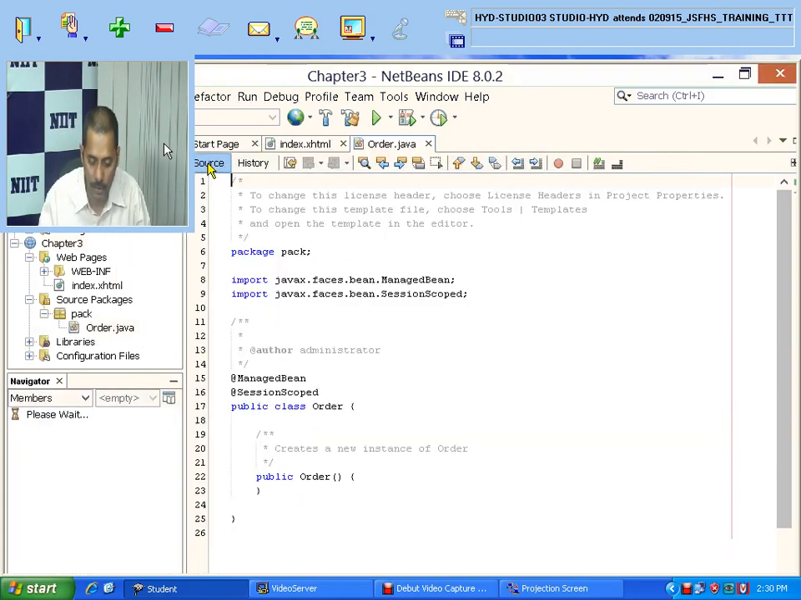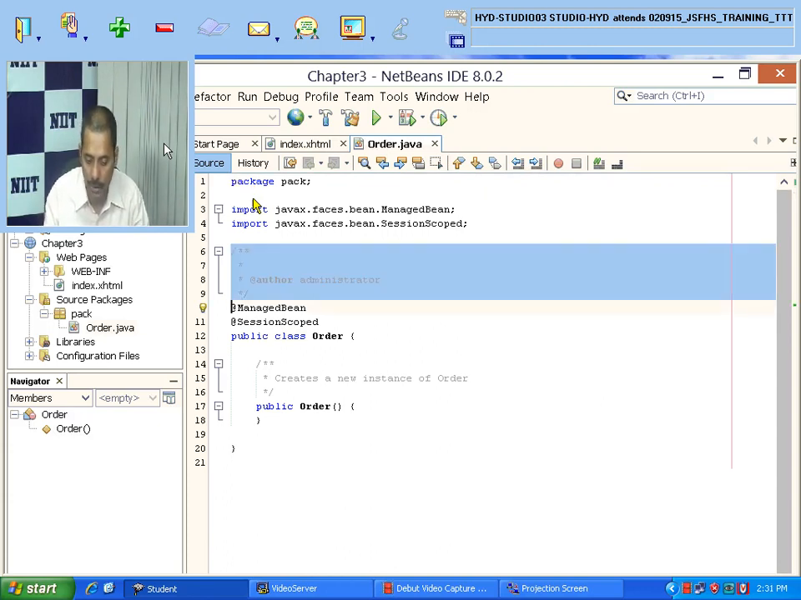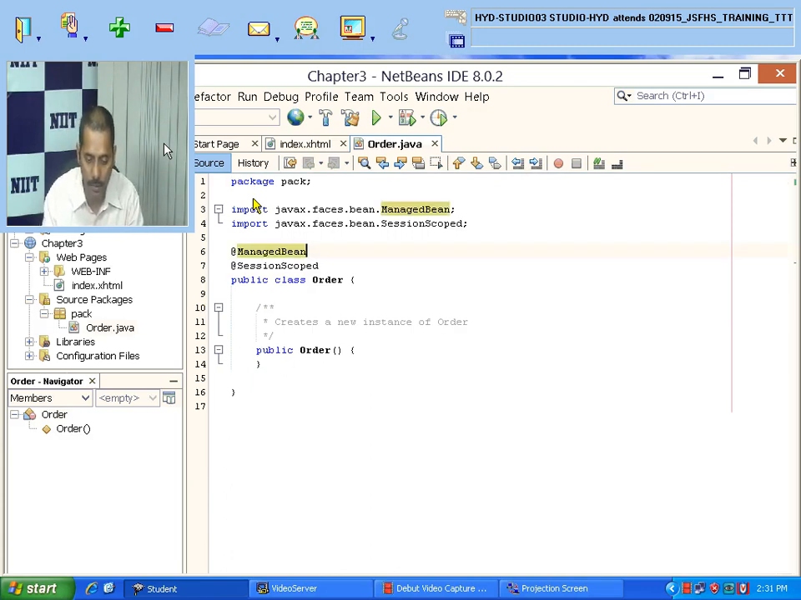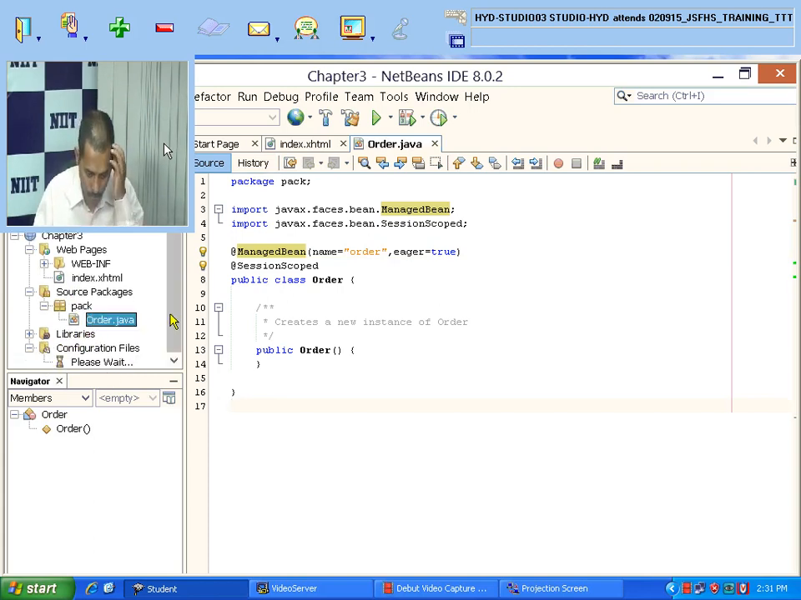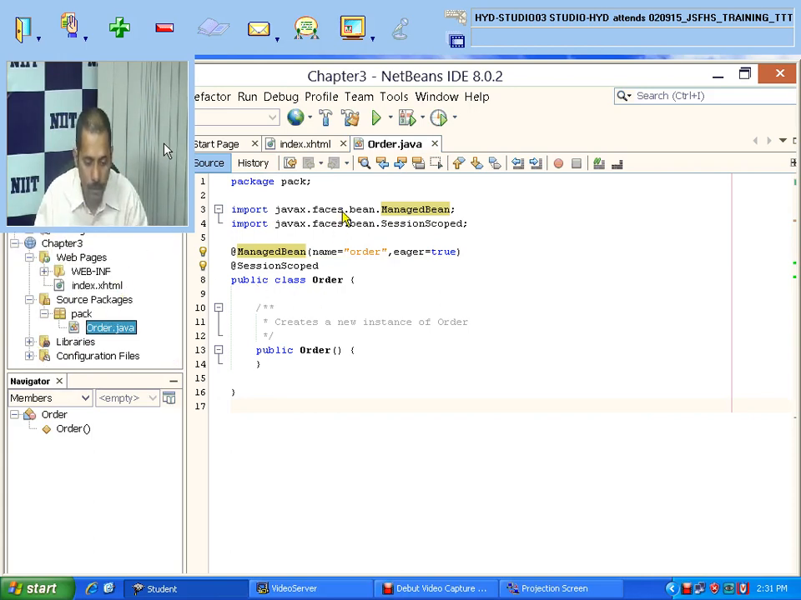What that has been created. Here you can see that this is my order.java, which is the managed bean. And how it has been written as a managed bean: here I can write that name is equal to order. Alright, so @ManagedBean, name is equal to order, eager is equal to true.